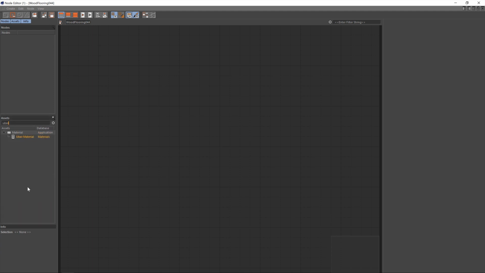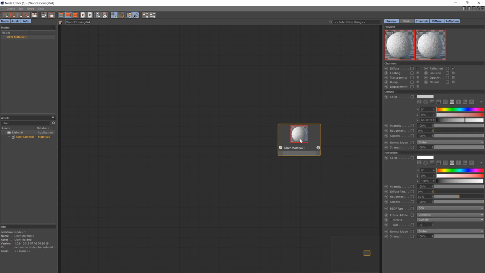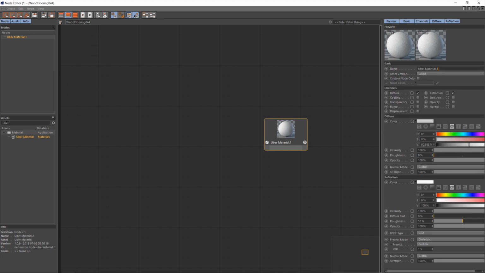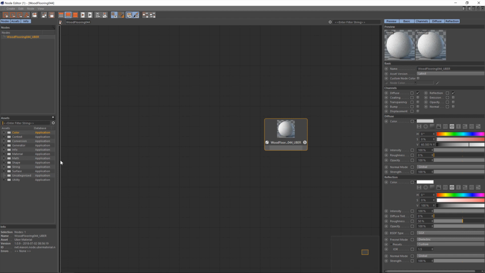Now this assets panel here is where you get all the different nodes from, and you can just type in the first few letters to narrow down the search. So with the Uber material brought in, I'm just going to give that a name as well. We'll call this Wood Flooring 044 Uber. There we go. So next we need to bring in our materials.